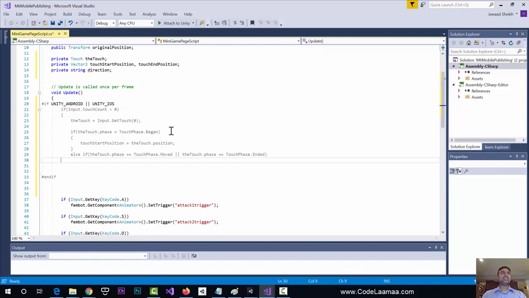All right. So now we're checking to see if it's not the case of we're done, but instead we're either finishing or we're actually dragging. So that's the next phase that we're checking for. Now at this point we're actually going to do our magic here and implement some sort of action when we've touched the screen. So first, let's get the end position. We're going to say touch end position equals the touch dot position.